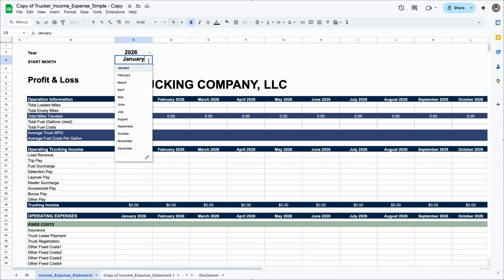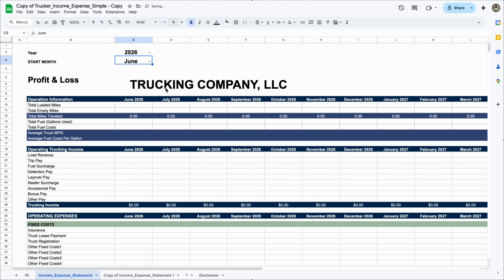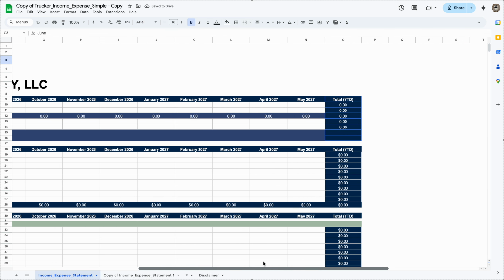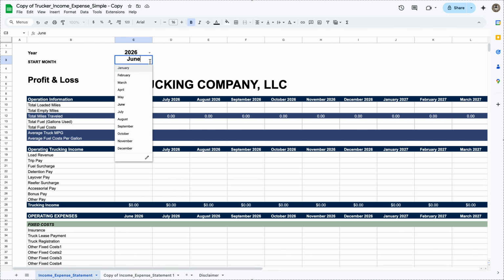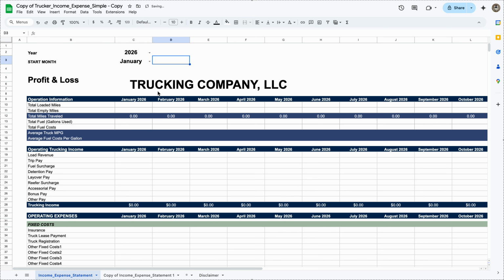And if you start your business in June, the month here also starts in June, and it goes all the way to May 2027. But if your business starts in a regular calendar year, you can just leave it like this. So it's very dynamic.